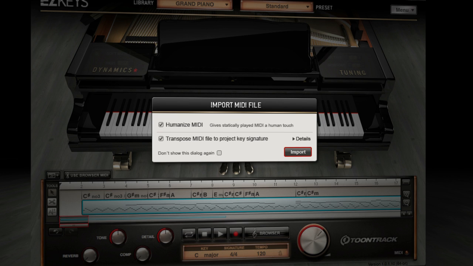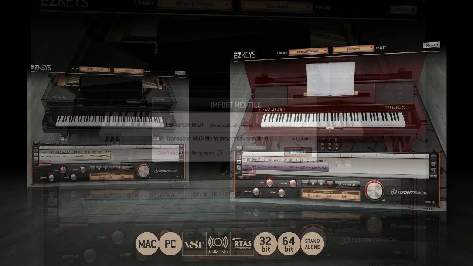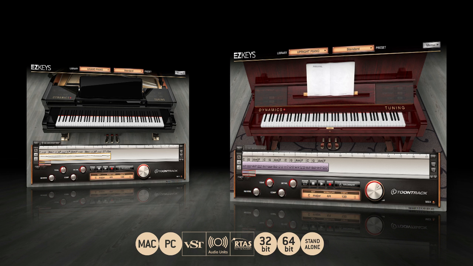The Humanize MIDI function is an available selection upon importing any third-party MIDI file. These are only a few of the new exciting features in EZkeys version 1.1.